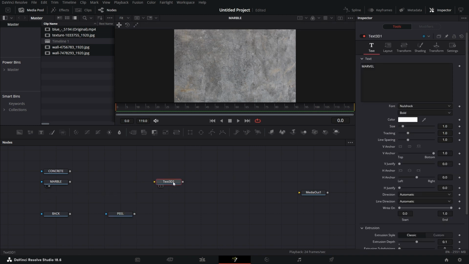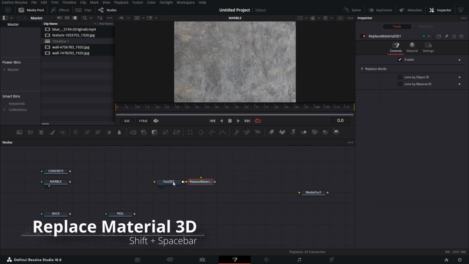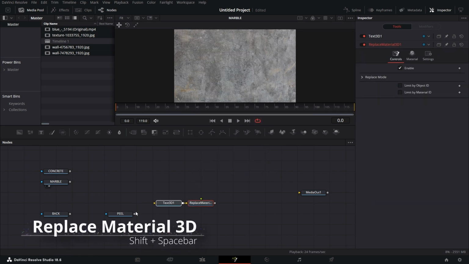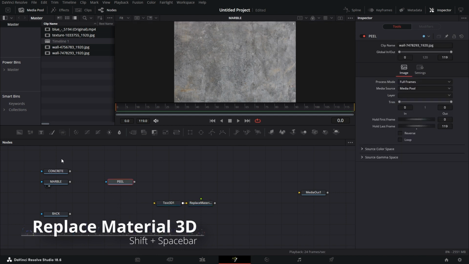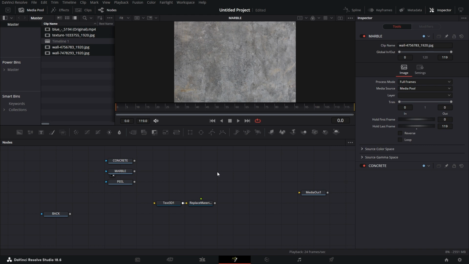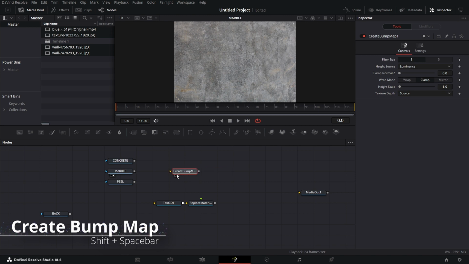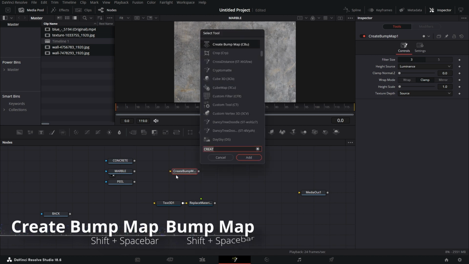And now for the text, let's bring in, Shift spacebar, replace material 3D. Let's drag this down, bring this peel up. Let's drag this to beside it. Let's bring in a create bump map node, Shift spacebar, create bump map. After this, bring in a bump map node.